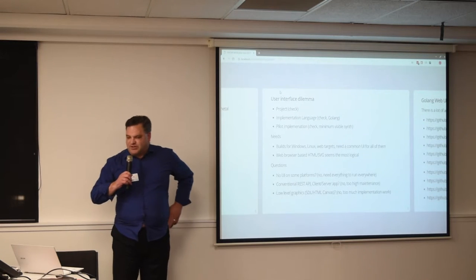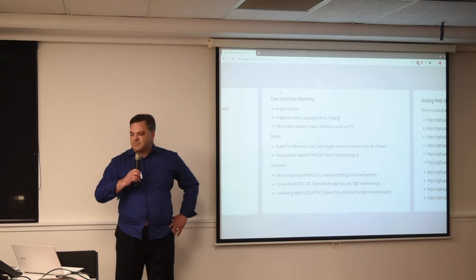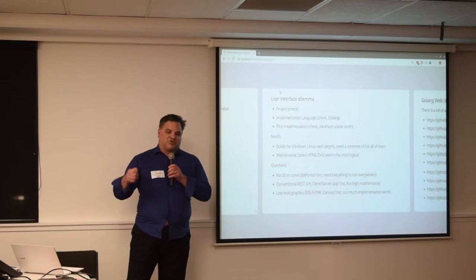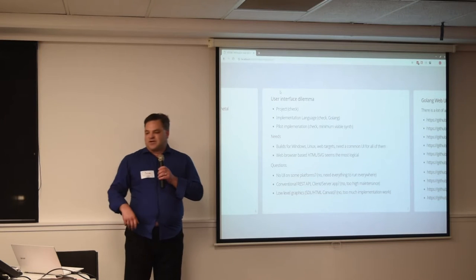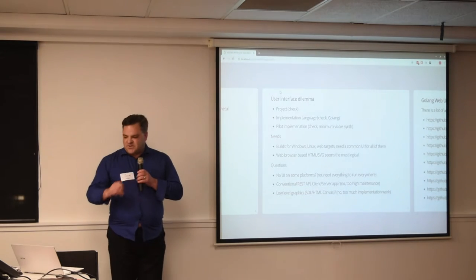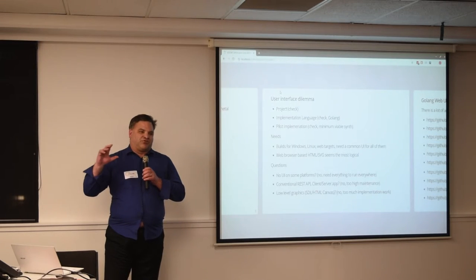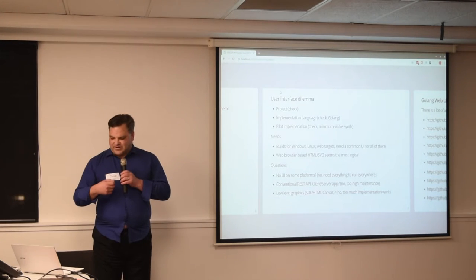So, my user interface dilemma. Now that I've decided that I want to write a native application and I want to run it in a web browser, I suddenly need to find a way to build a user interface that will run everywhere that I need it. This is a real problem because the natural solution is to just build a web-based user interface, but then the question is how do I run that in my native application? Back to that in a little bit.